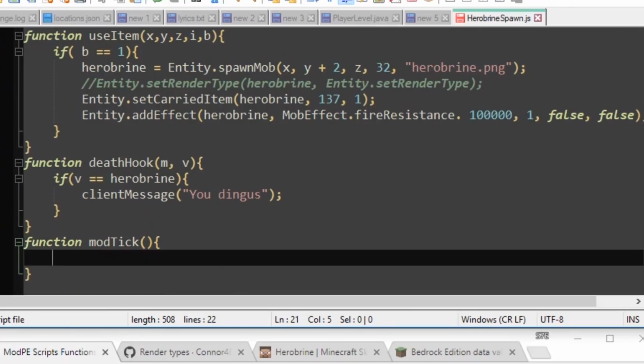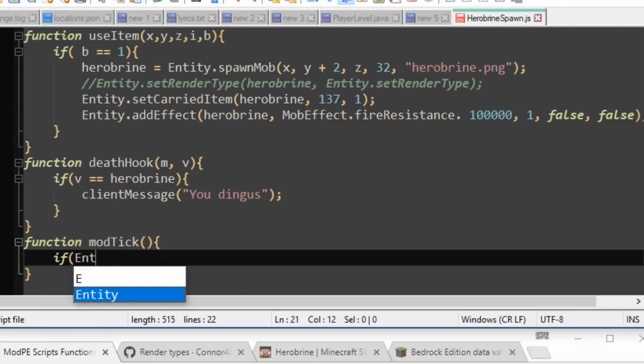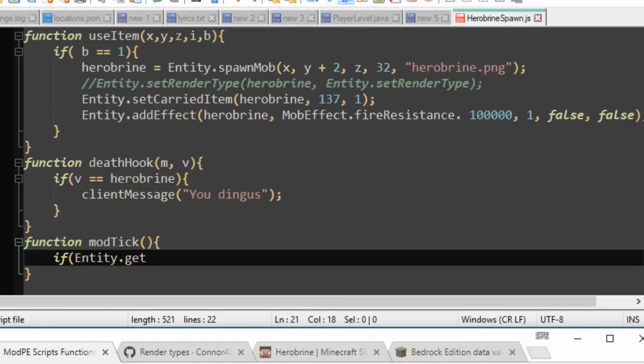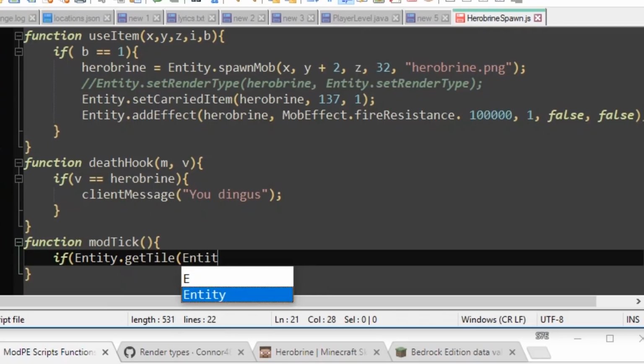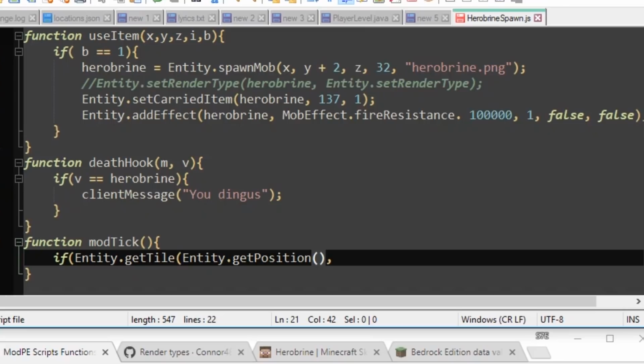So I'm gonna say if Entity.getTile, so get tile is getting the tile, basically. Entity.getTile X is going to be the player's position. So I want to do Entity.getX, so this is going to be replaced for the X variable. So Entity.getX, getPlayerEnt.